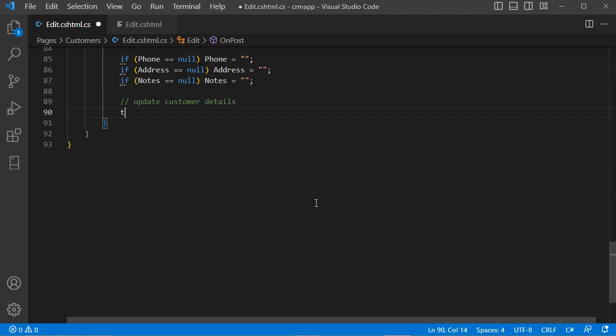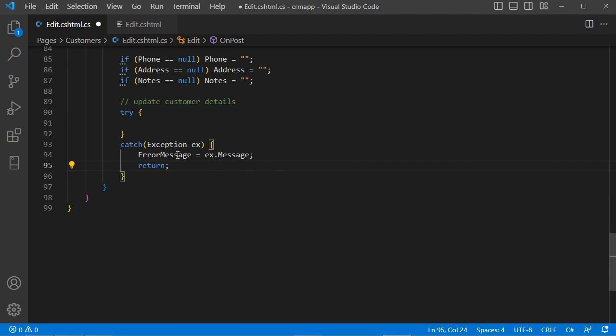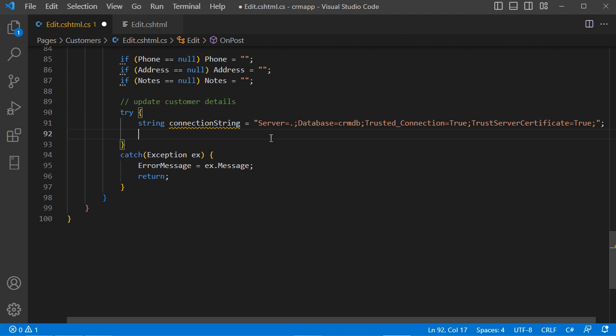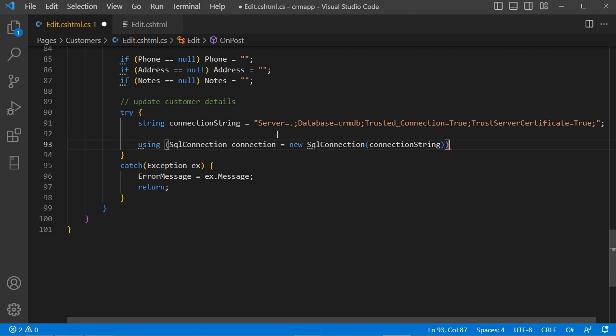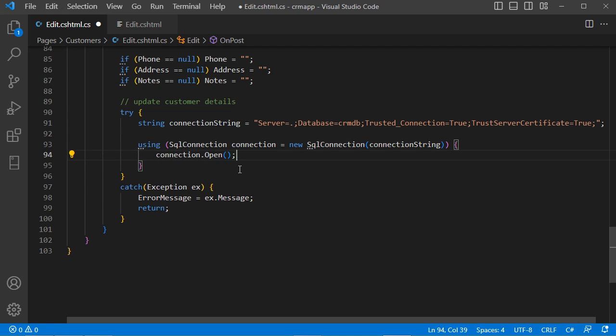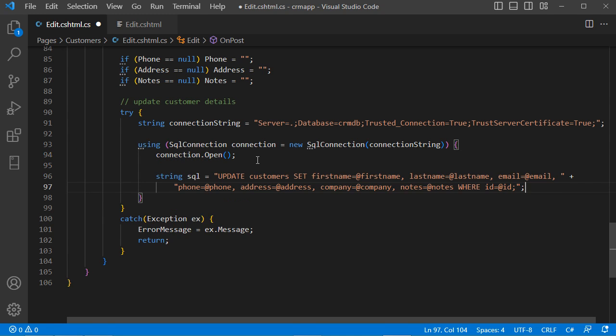So let's create the try-catch block. So in the catch block we have an error, we can display it to the user, and in the try block we need to connect to the database. So first let's create the connection string. Then let's create the SQL connection. Then let's write the SQL query that allows us to update the customer details. So we will update the customers table and we will update the first name, the last name, email, phone, address, company, and notes, where the customer ID is equal to this parameter.